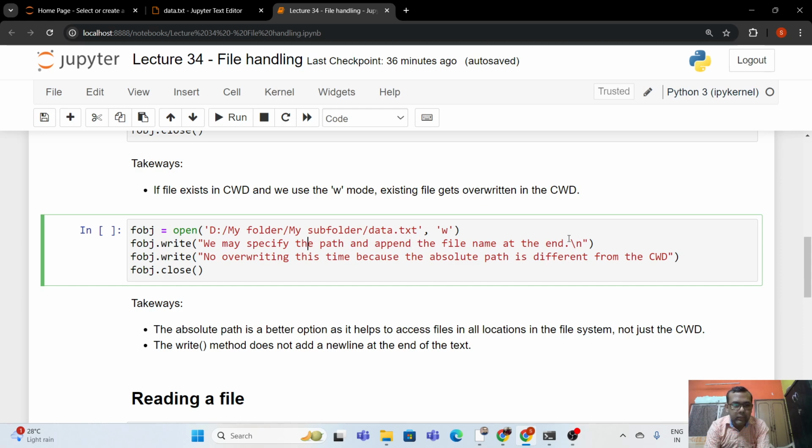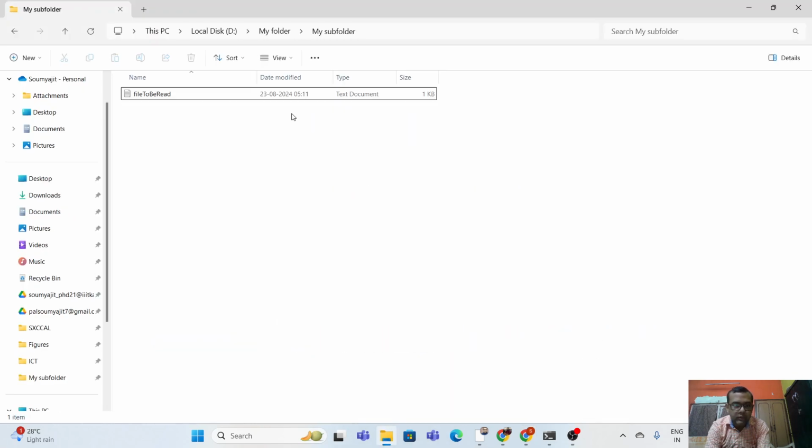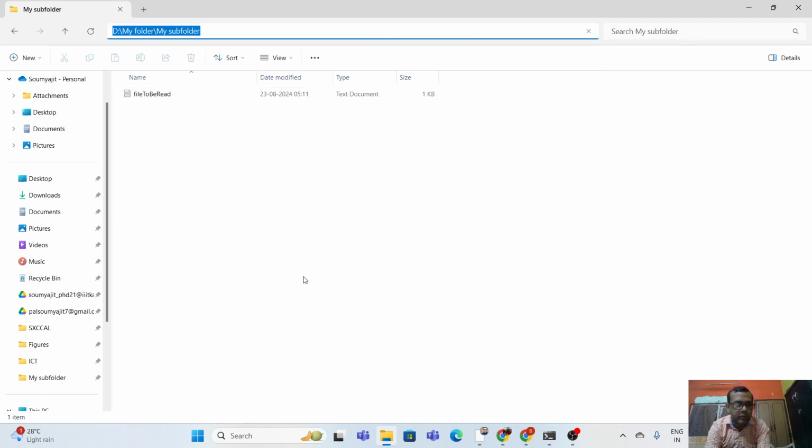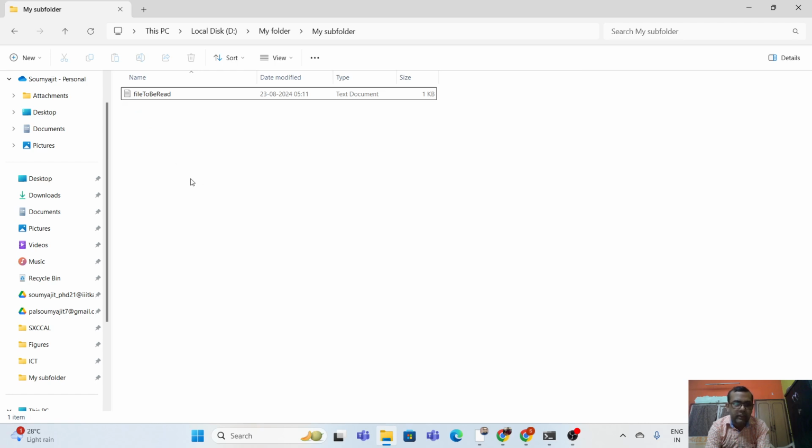And here we can once again specify the contents through the write method. So again, we have two lines of text to write to our file. And lastly, we can close the file. So before I show you the execution, if I go to this path, this is the path that we are talking about. So if we look at this path, there is no file with the name data.txt.